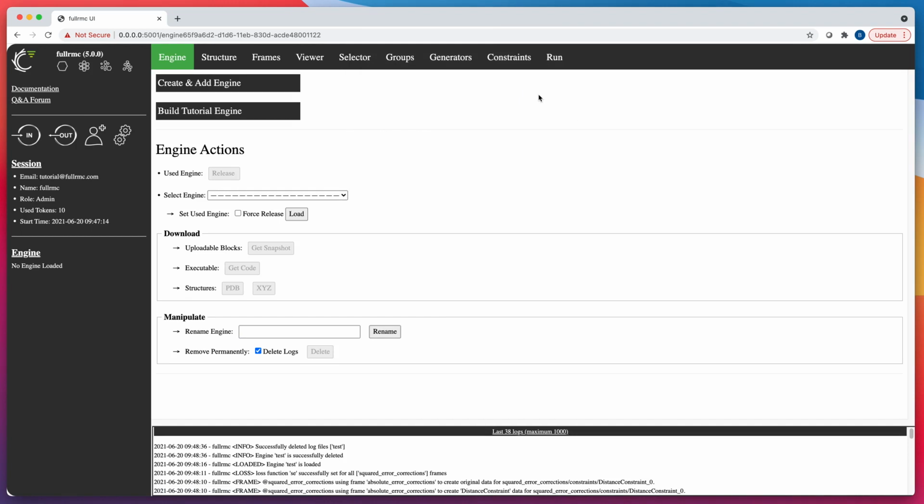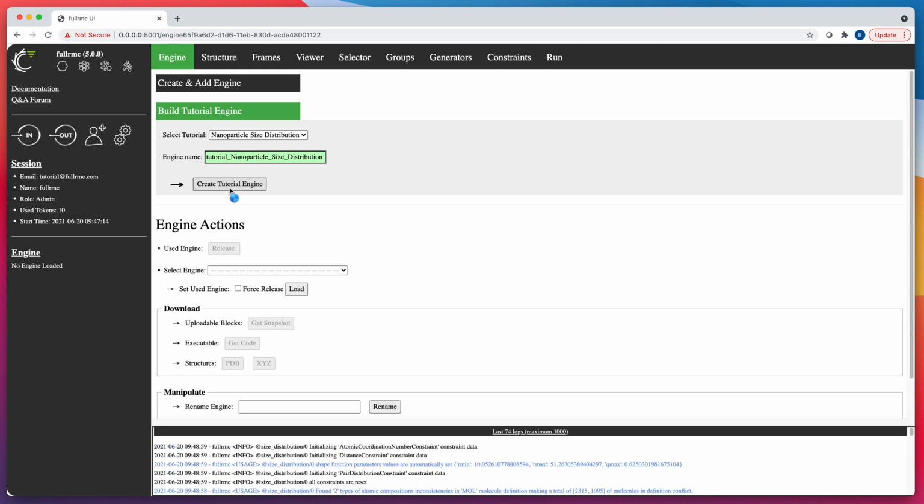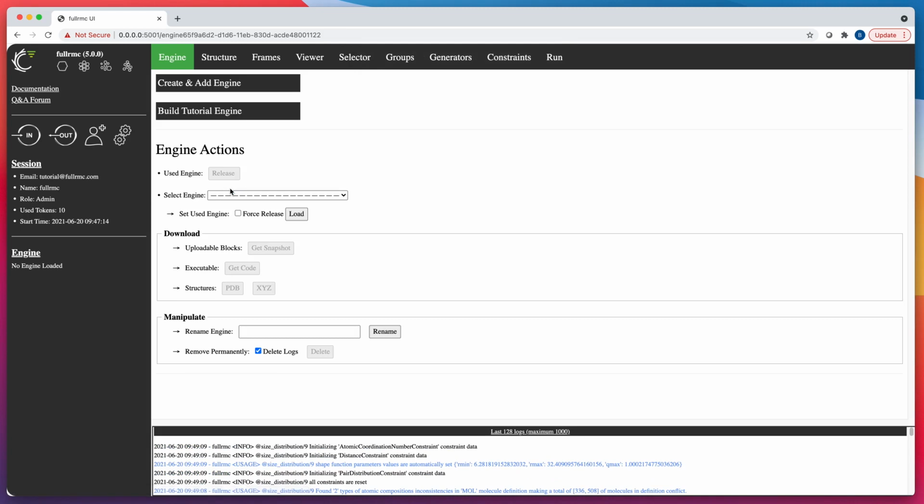What I want to do here is create a tutorial from the web interface. In that tutorial, which is nanoparticle size distribution, I want to demonstrate the mesoscopic computation for you. So let me create this tutorial. When you create a tutorial, it will create an engine for you with everything set up for you to run it. And then you would learn from there. There are extensive videos online to show you how to use the web version of fullrmc.